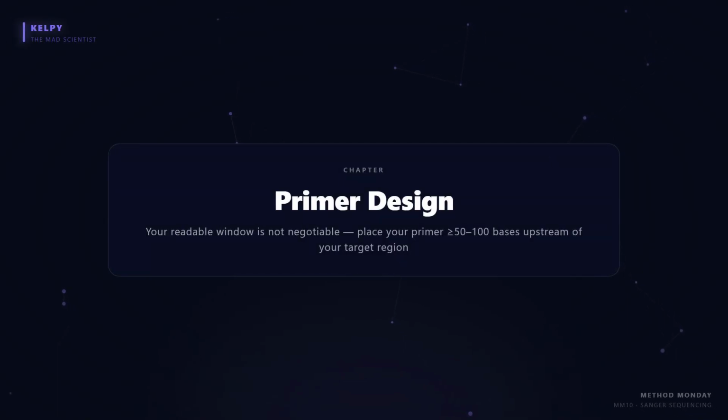Here is the last thing you need. Your primer placement determines your readable window, and the window is not negotiable. Bases 1 through 50 after the primer are always unreliable. Dead zone, noise, unresolved signal, regardless of template quality or cleanup. Your usable data starts around base 50 and runs to approximately base 700. If the mutation or insert region you're trying to confirm falls within the first 50 bases of the read, you will not be able to call it.